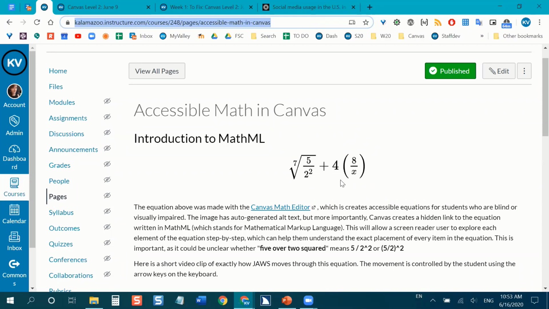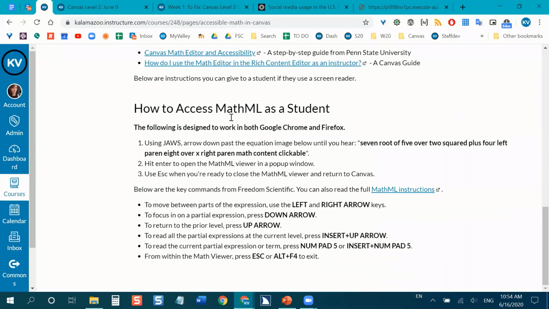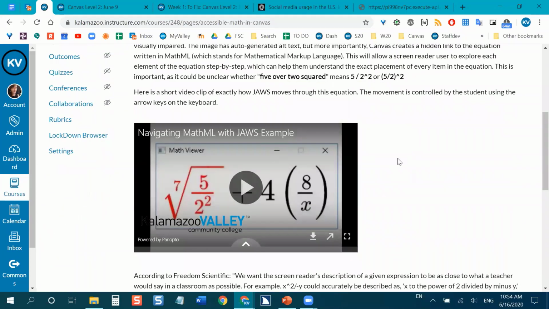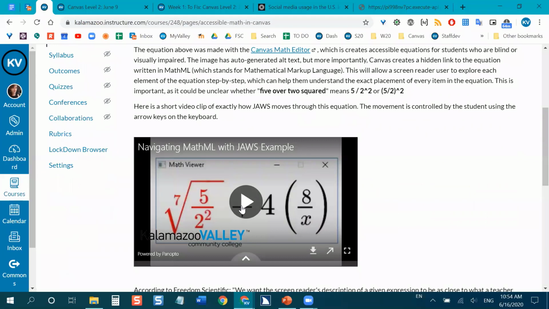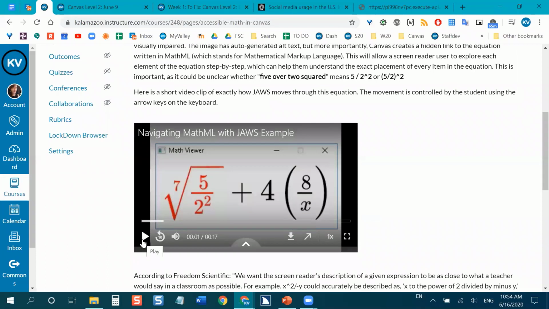If a student is using a screen reader, and they come across this, they can hit the enter key, which down here I have included instructions for a student that they could use to access this stuff. They can hit enter and it'll bring up this pop-up. And what the student can do is actually use the arrow keys to explore each section of the equation. And I'm going to do a new share. 7 root of 5 over 2 squared. So the movement, this turning red and then moving along the equation, that is controlled by the student using their arrow keys. So they know as they're moving where in the equation they're going.